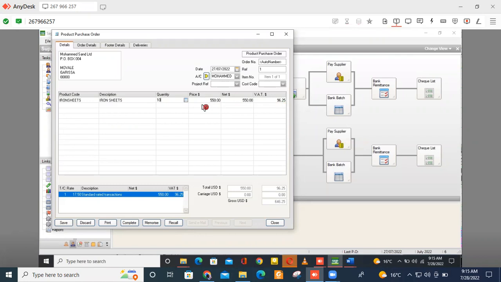Yeah. So when you look at this one, when you click a new column, a new row, it will recalculate. So this one will be 5,500. Yeah, because when you buy 10 iron sheets at a cost of 550, you get it is what? 5,500.